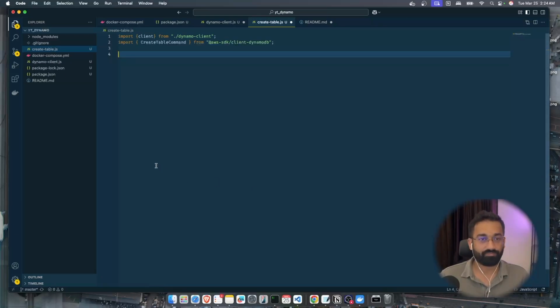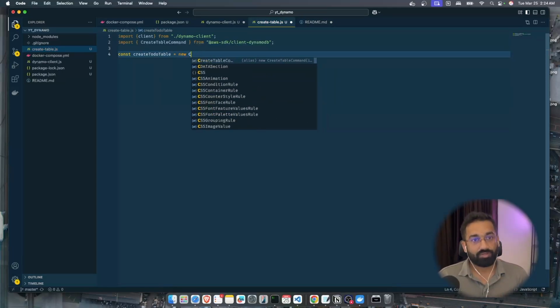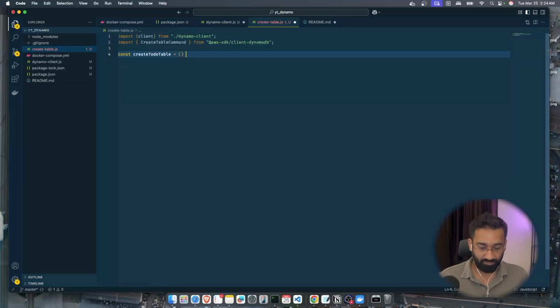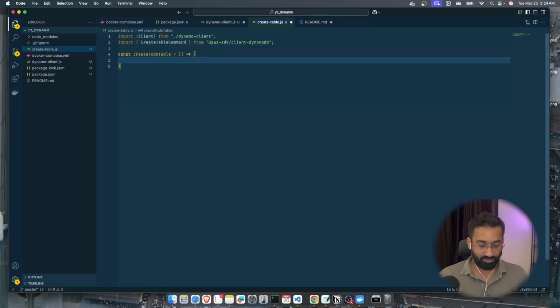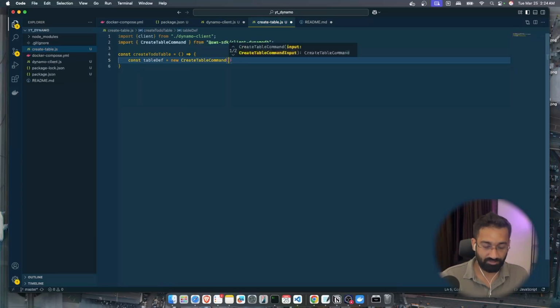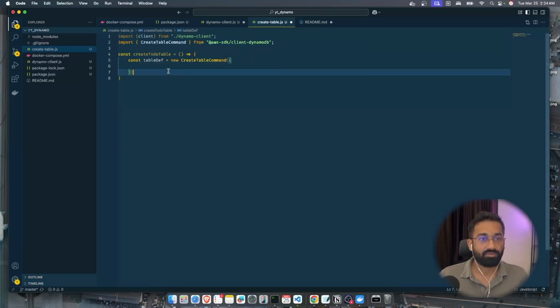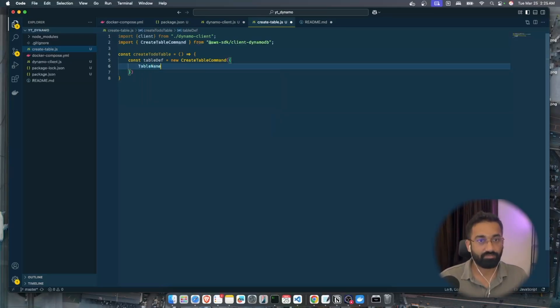For code, let's define a function as createTable. This would be a function for me, and the table definition. The new CreateTable command takes in the attributes, such as the table name. So we would have it as todo, as we discussed.